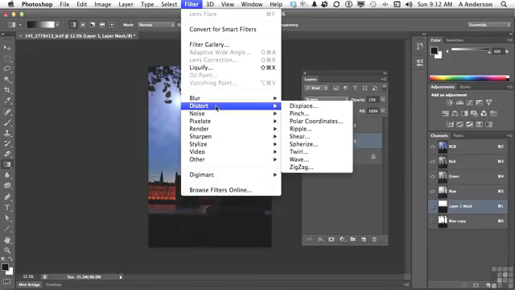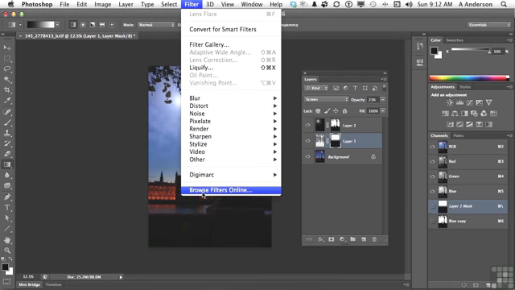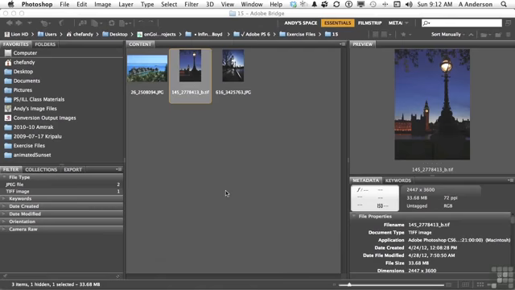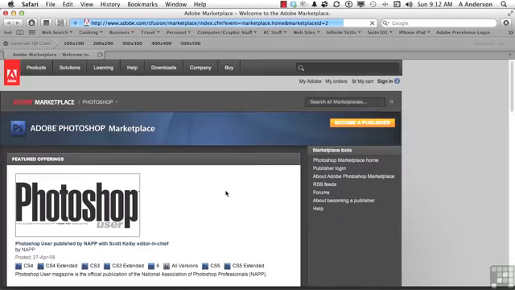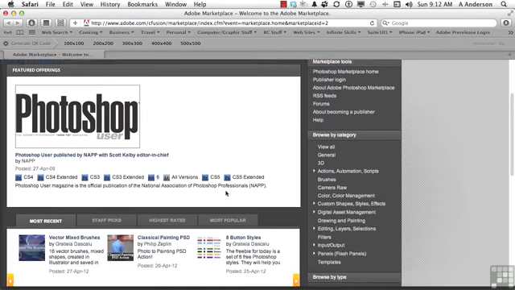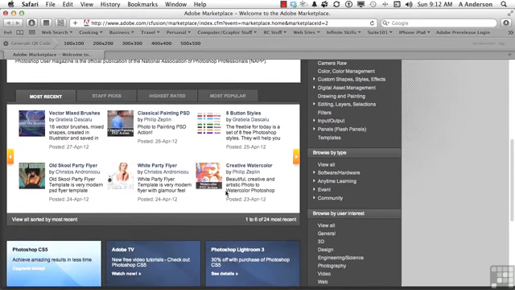You say, well, Andy, I want more. Well, there's a feature that's kind of nice, and it's right here. Browse Filters Online. If you select that option, you have the ability to pick up all kinds of new stuff. Some of the stuff is free, some of it will cost, but it's a great place to get ideas, maybe for your own filters. On to the next.